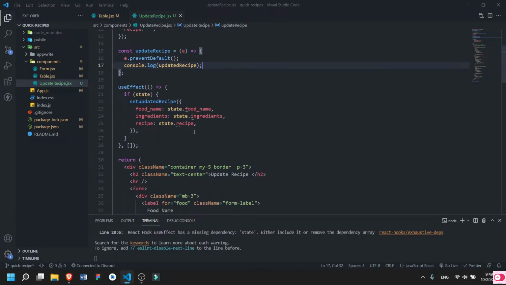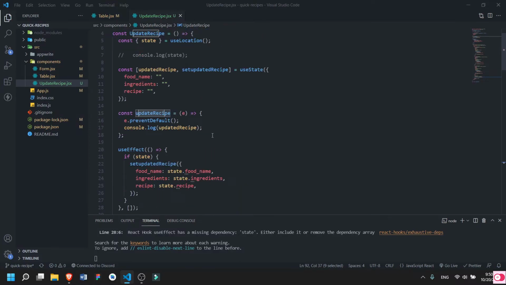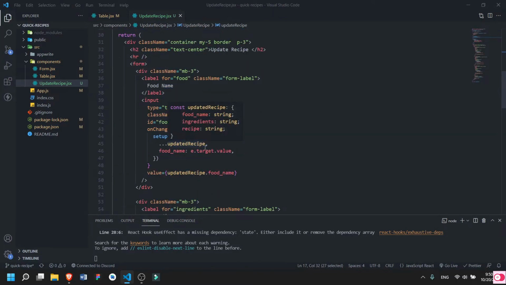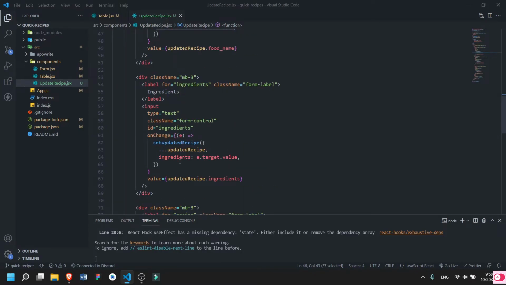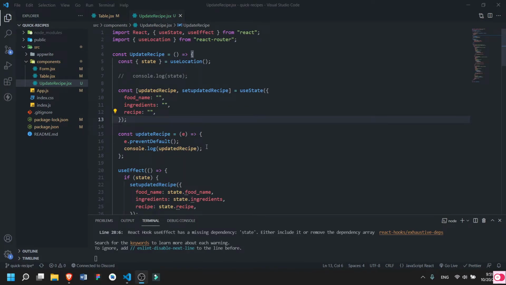Let's see our code. So here you can see on click this update recipe will be triggered. Let's go to update recipe, and this will take the event, and this will log the updated recipe in the console. So when we change the food name, this will set the updated recipe to the current name. Same for the ingredients and also for the recipe. Now let's update the recipe.